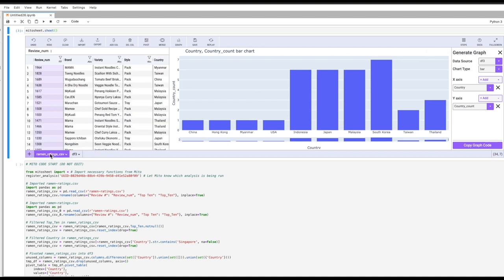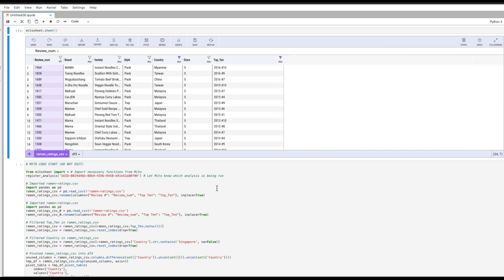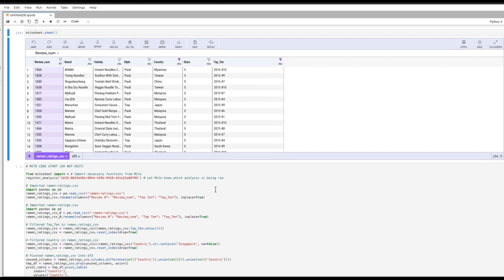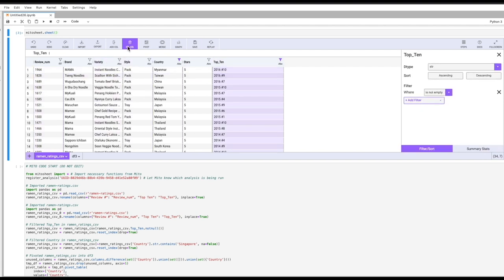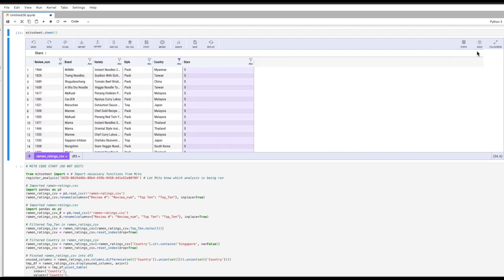If I go back to the base data set, and let me just close this graph, there's a few other things I can do as well. So I can add columns and delete columns, for example. So this column here, let's say we want to delete that, gone. Really great way to condense your data sets down to the data you want to look at.